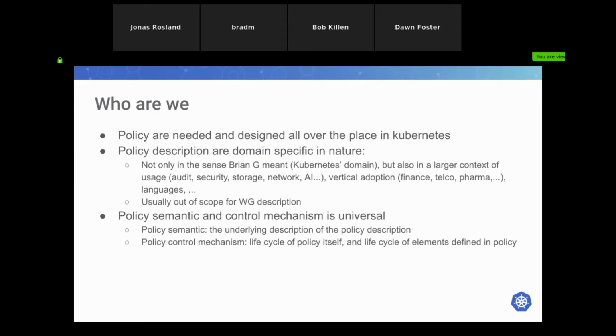Unlike SIGs, which are mostly vertical, working on specific areas and bound to the Kubernetes release cycle, working groups are more horizontal, touching multiple SIGs and working on long-term topics.